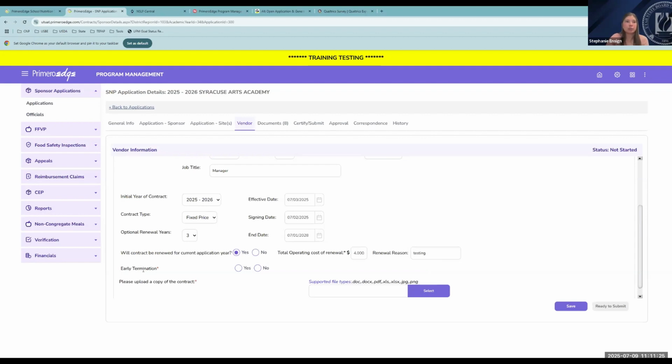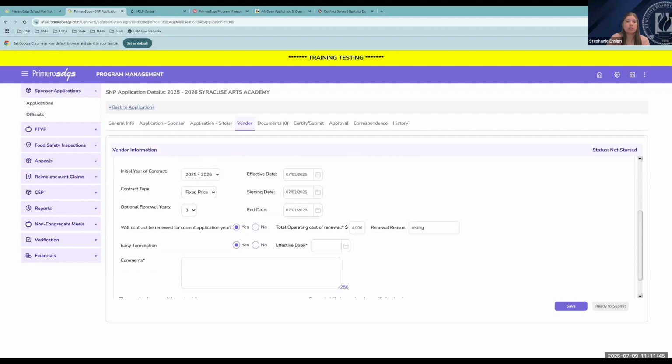And then it's going to ask you about early termination. If your contract is not going to terminate before the set date that it was originally supposed to end, you will mark no. If you are planning on terminating the contract before the set date that it was originally supposed to end, you will mark yes. And if you mark yes, a couple more questions are going to populate. So you need to enter an effective date indicating when the contract will be terminated. And then you're going to indicate in the comment section why the contract is being terminated early.